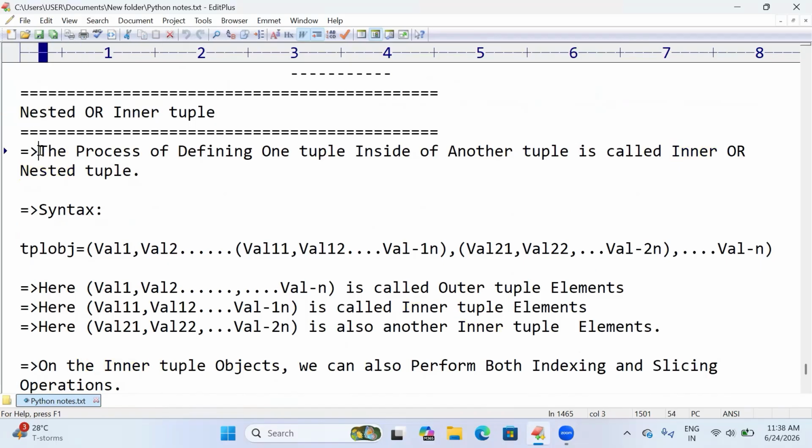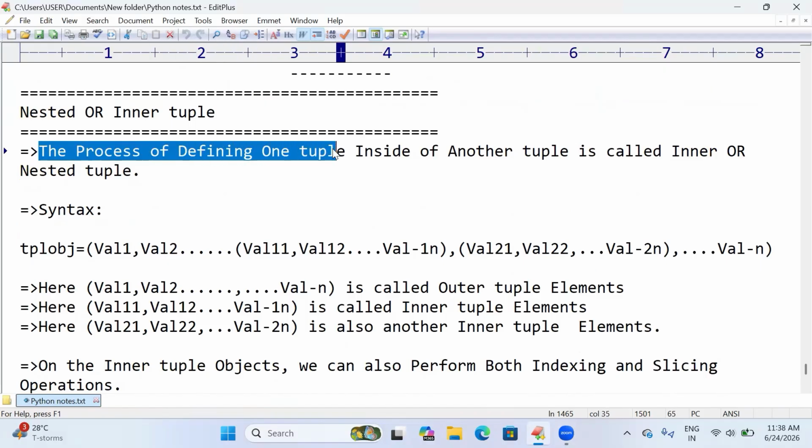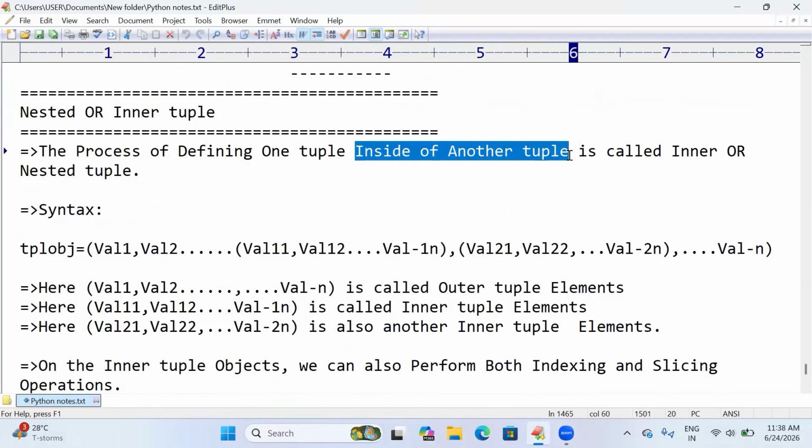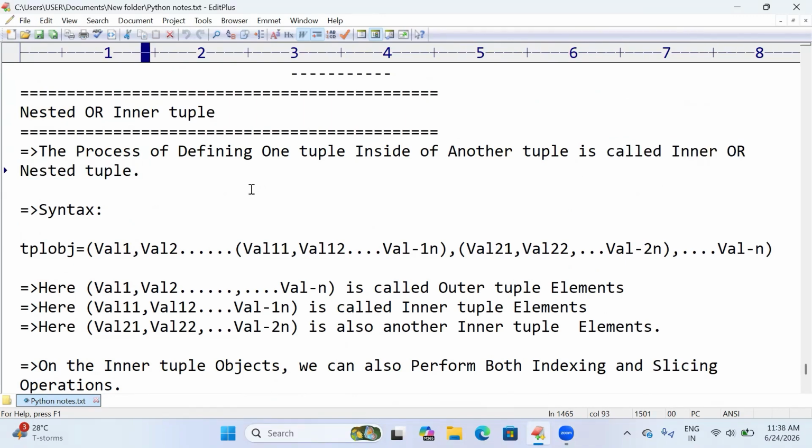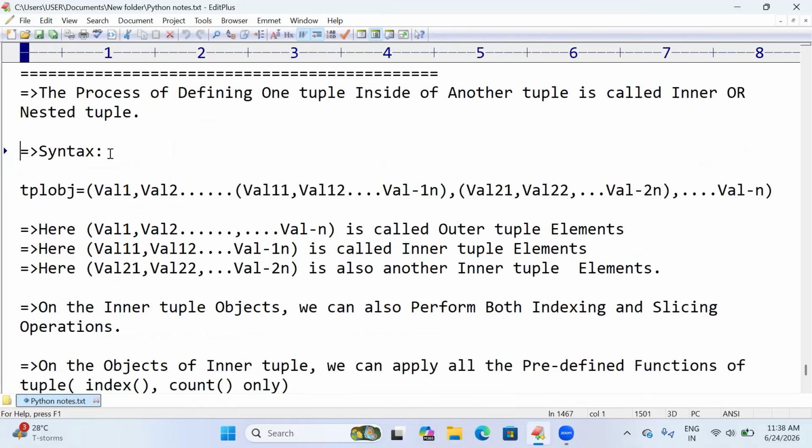So let's see, the process of defining one tuple inside another tuple is called an inner or nested tuple. See, one tuple inside another tuple is known as a nested tuple or inner tuple. So let's see the syntax of the nested tuple.